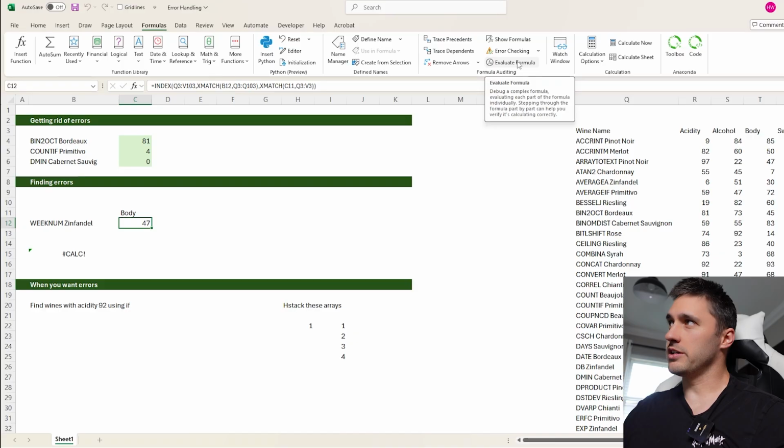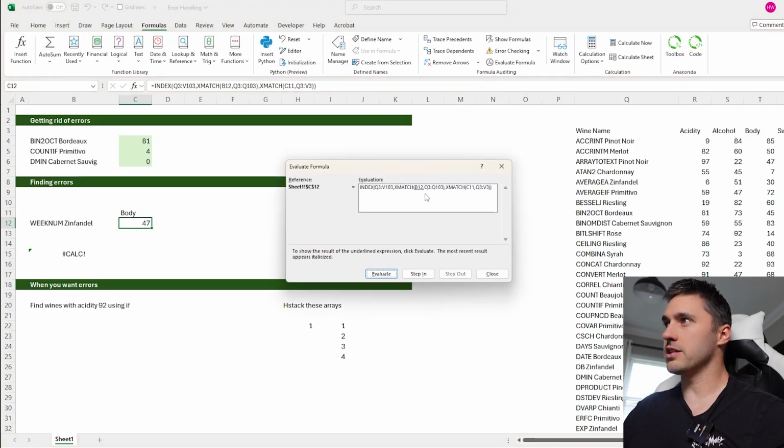One that's more useful is this Evaluate Formula box. So if you come into this, it will underline what it's going to evaluate, and you can step through the formula. So it's going to look at B12. I can see that's this Weak Num Zinfandel. Okay, Weak Num Zinfandel. Then it's going to XMATCH that into my list, give me 96. Then it's going to do the next one, so XMATCH body. So I can step through the formula to simplify it down to see what parts are being evaluated first or last to get to the answer.